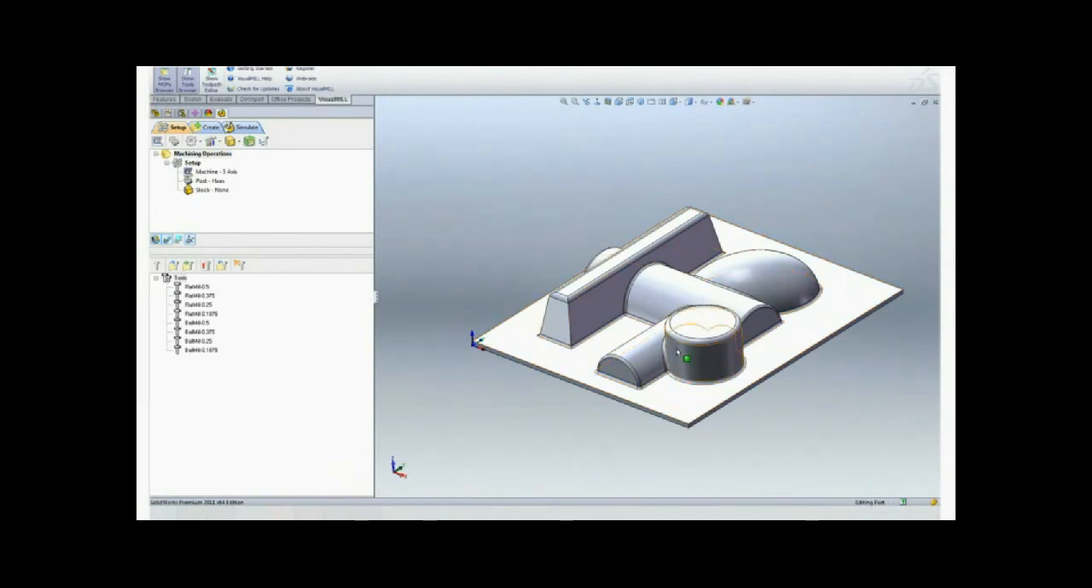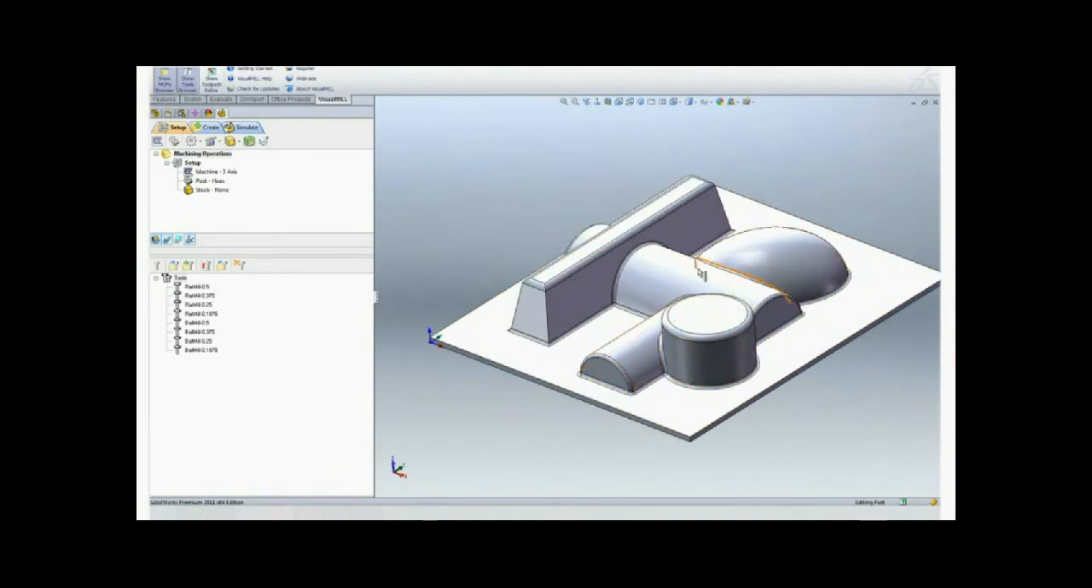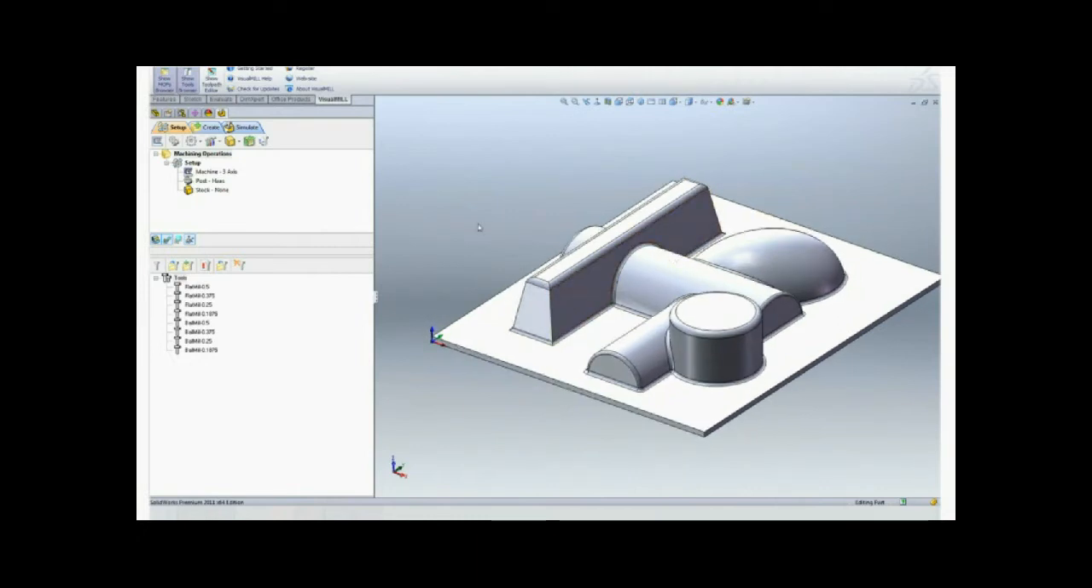Here's a part which shows several features which include drafts, tapers, fillets, and sculpted surfaces on the 3D model. The workflow is very similar to 2.5D milling. We will first define our stock geometry.